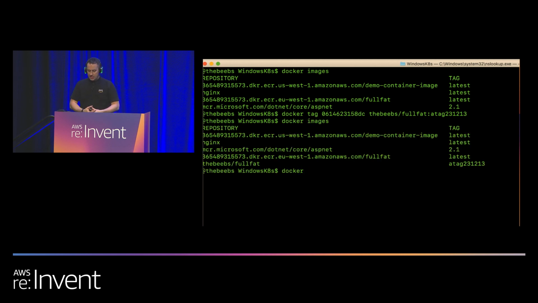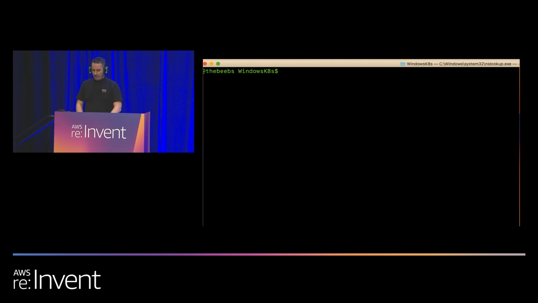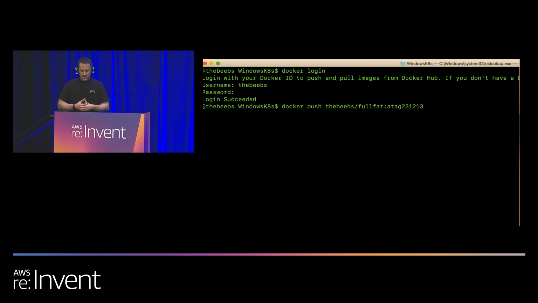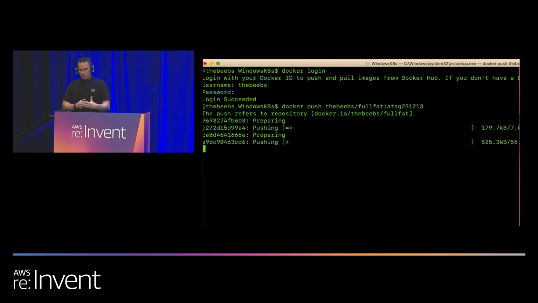Now I have multiple images. So if I were to do a docker push and push this now, I'll get an error that access is denied. The reason is because I logged into ECR. So I'm going to log back into Docker. With docker login, it's just a username and password. You don't need that more complicated certificate. And now I can do a docker push, and it pushes that image over to Docker Hub.